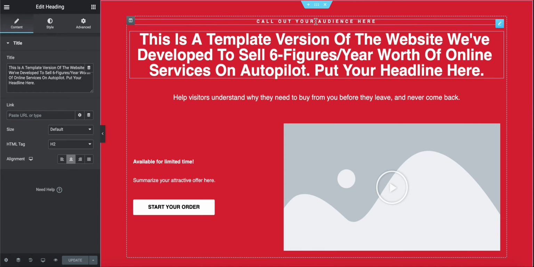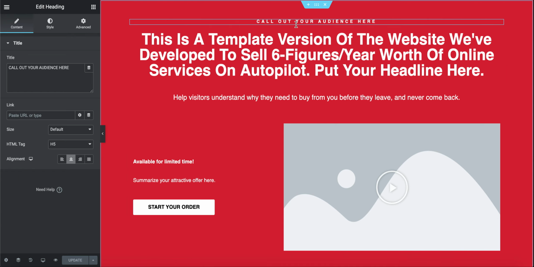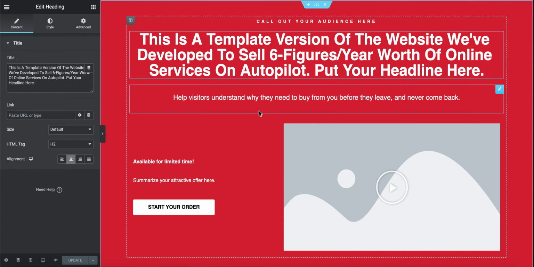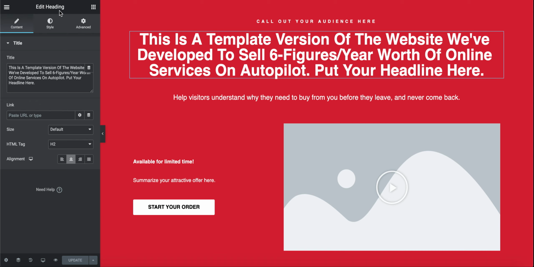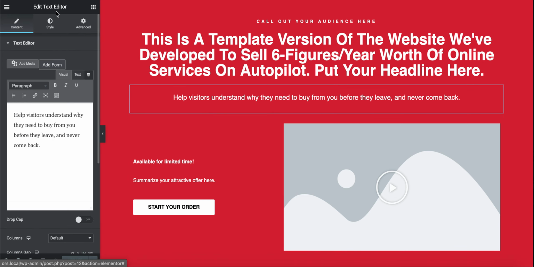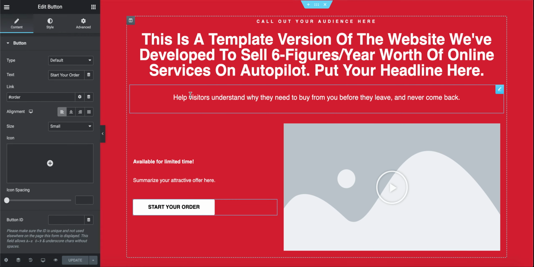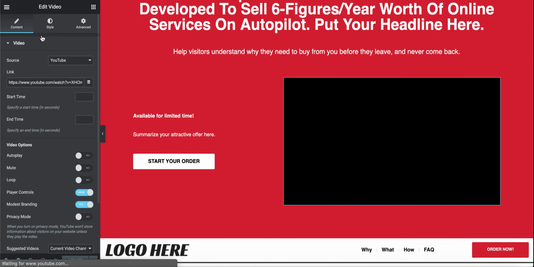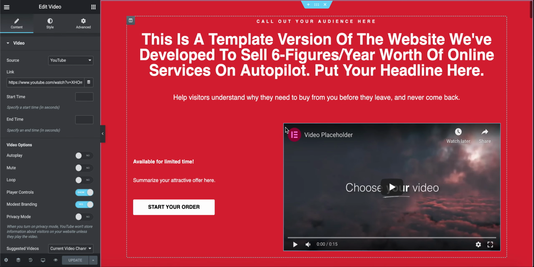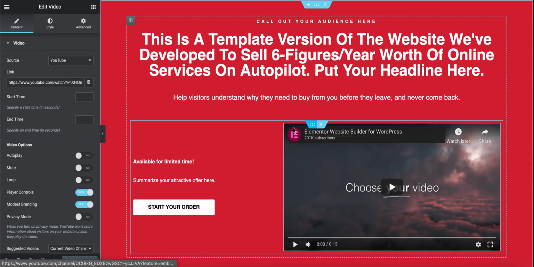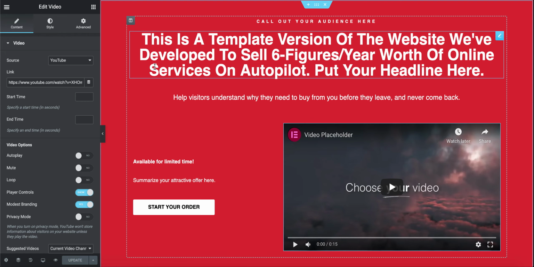Okay, so these are all blocks. When you see this, that's a section. These are blocks, single blocks, the type of blocks you see here. See, this is a heading block. This is an editor block: heading, editor, button, video, stuff like that. These are all blocks. And when you see this, that's a column. So this section has 2 columns. And this main section has 1 column.